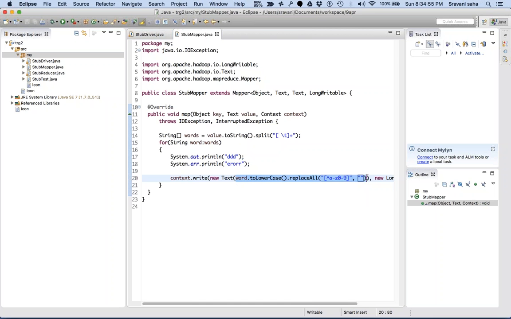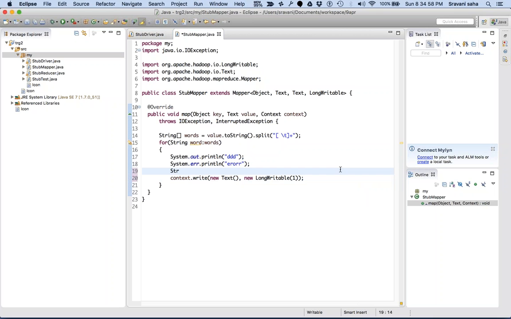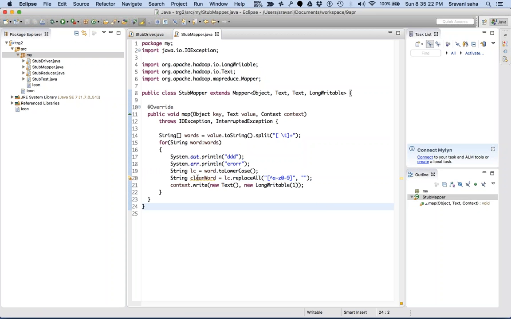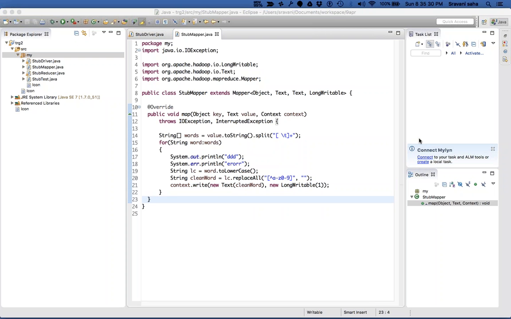We are going one step ahead. We are saying String cleanWord equals the lowercase, and String lc equals this. So first we converted the word into lowercase, and then we are replacing all the special characters with nothing. And then we are saying new Text, so we are passing this clean word as a Text now.